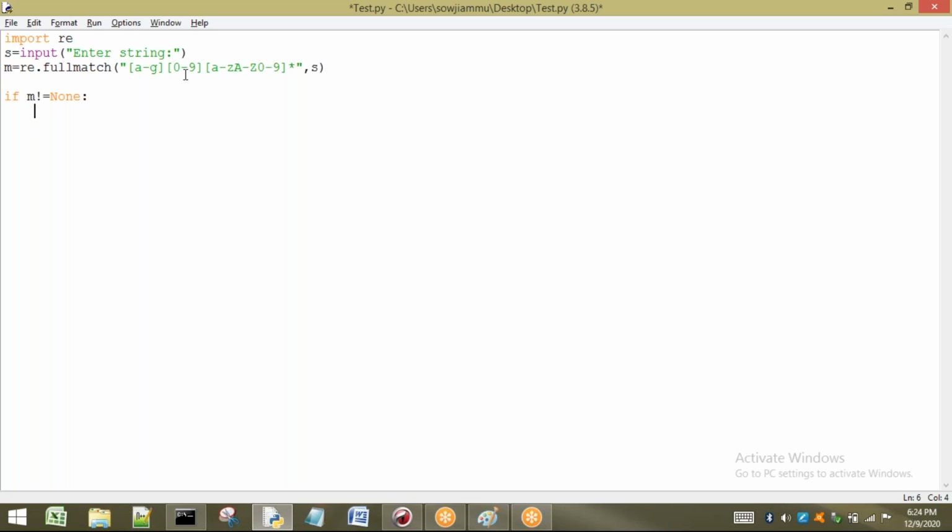Then what can I write? So print s, comma, s is valid. That means whatever rules I am following, it is valid. That means the regular expression I am taking, based on that I have given some string. That string is a valid string. Next, in the else case, I will write invalid string.